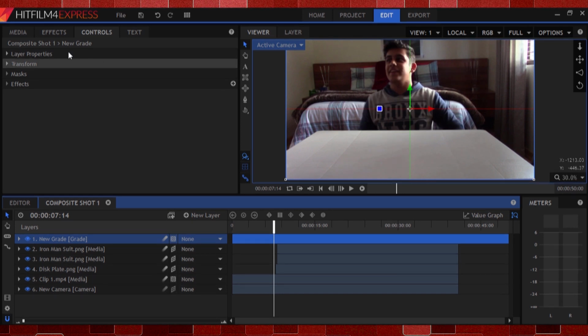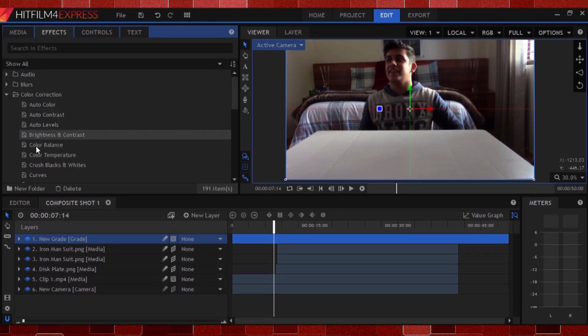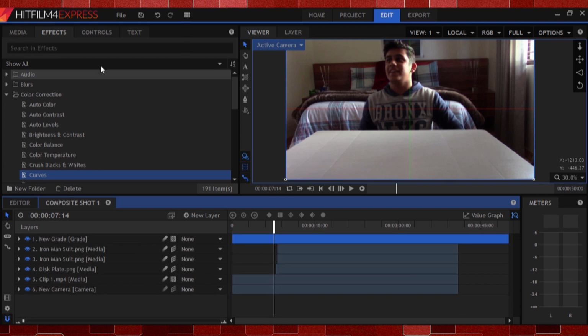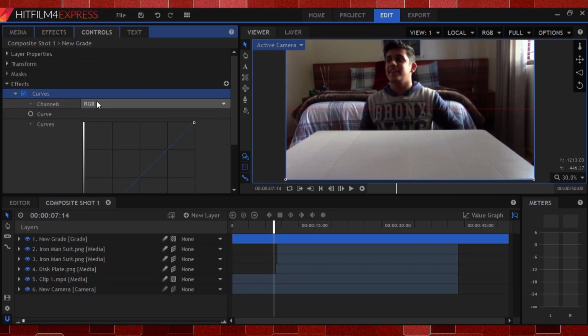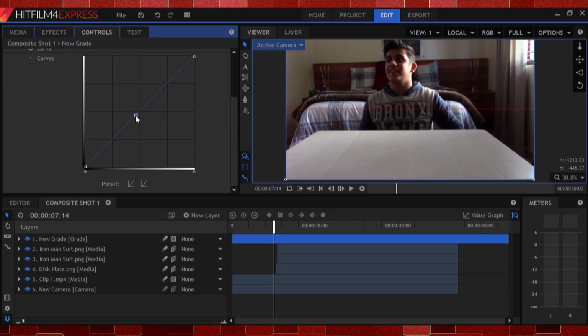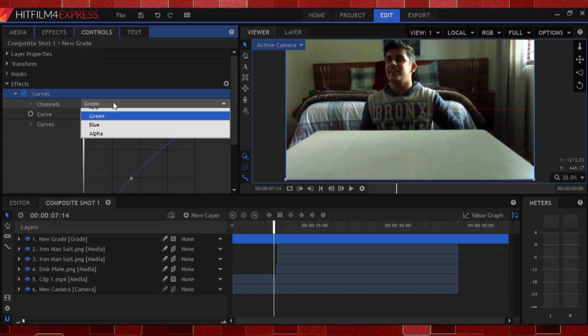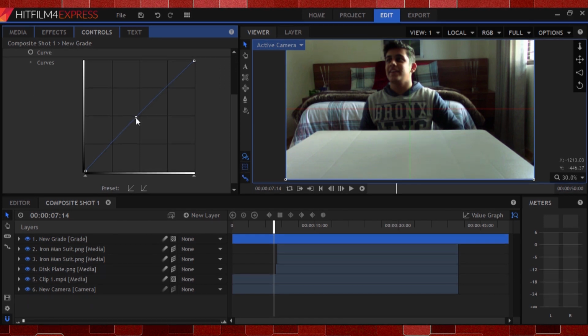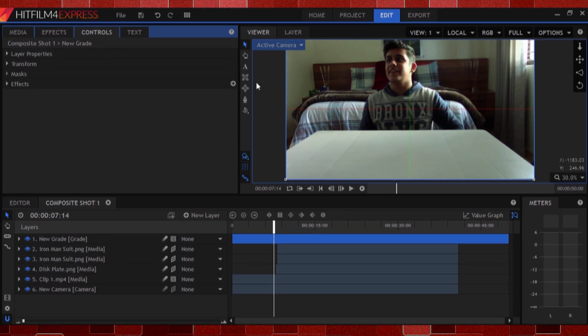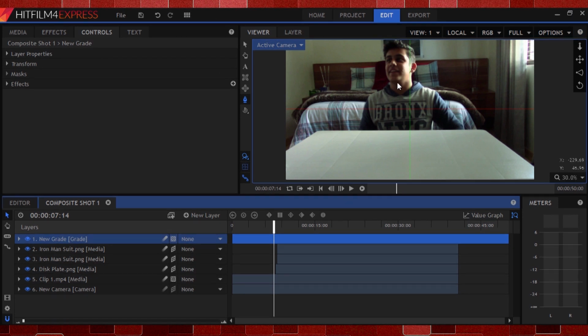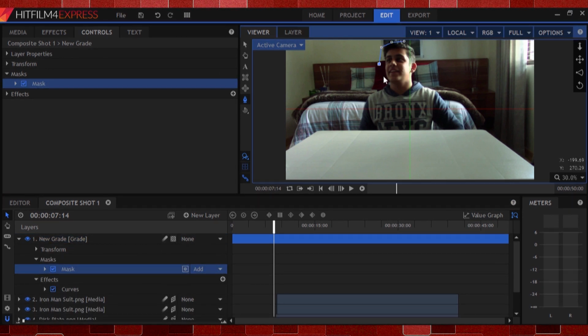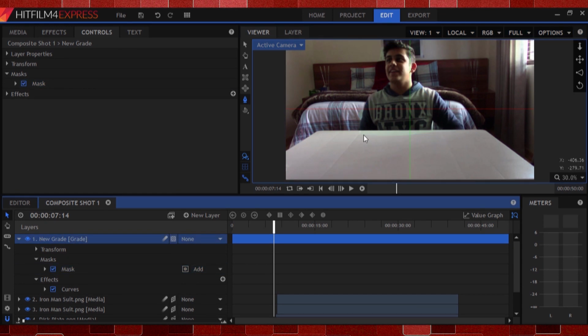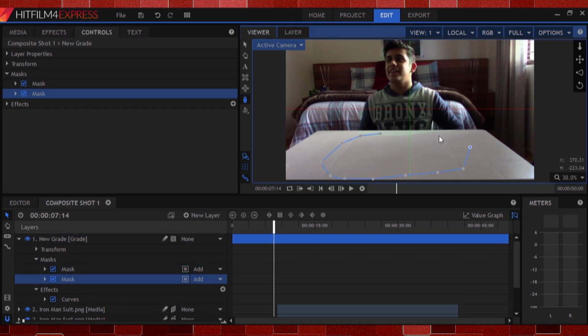Then in the effects panel, go to color correction and drop a curves effect onto your grade layer. Now just boost the green channel up a touch. And maybe the blue as well. Select the freehand mask tool and draw two masks on the grade layer. One over yourself and one over the surface that the hologram is closest to. Then feather those masks quite a bit.